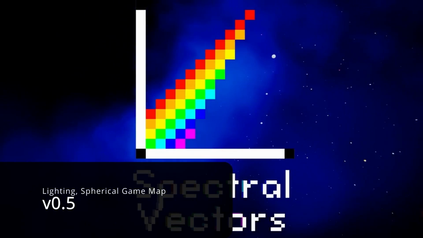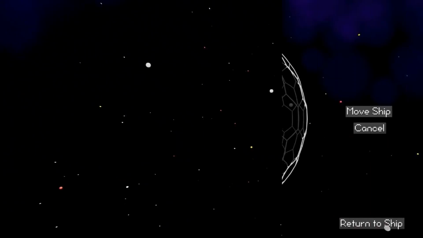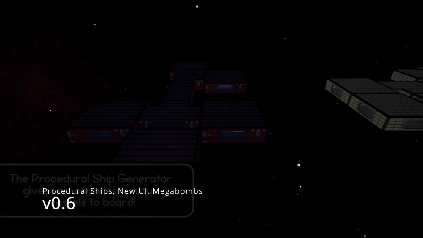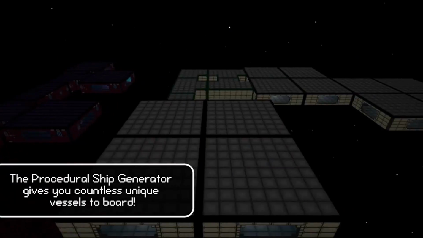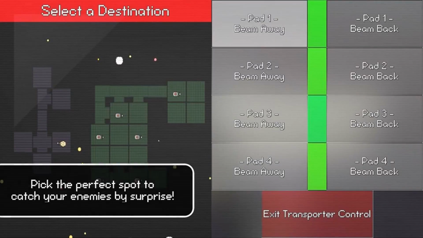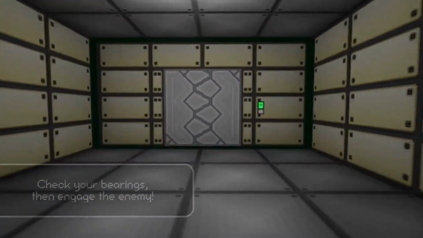It's got the transporter system. I developed a dialogue system for it, a procedural ship generation system, this spherical map system. There's still a lot of placeholder elements in there, and I think ultimately the look of a number of things is going to still probably change quite a lot.